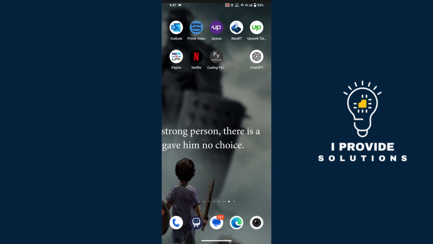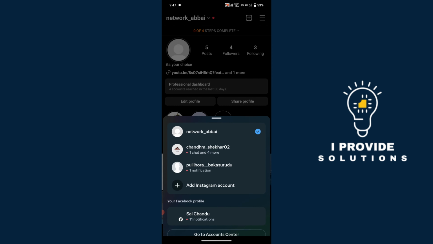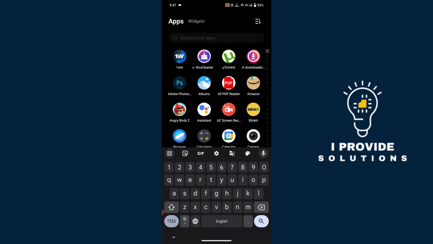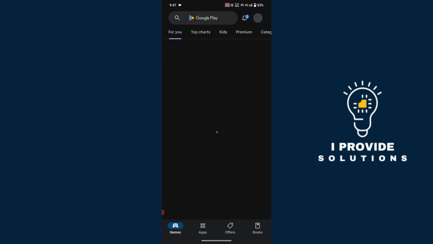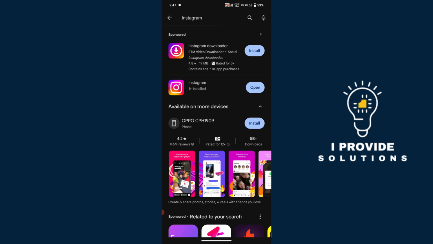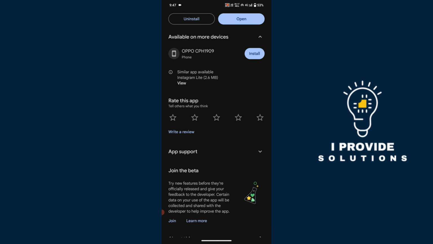After that, go to your Instagram account and click to log in. Try to log in, and if your Instagram needs an update, just update it. If it is not updated, update it, and click on your Instagram account, and here you will see App Support. Click on that. Here you will see App Support.